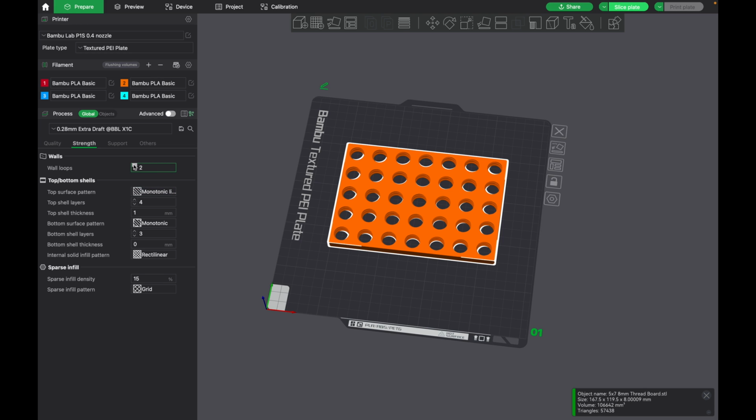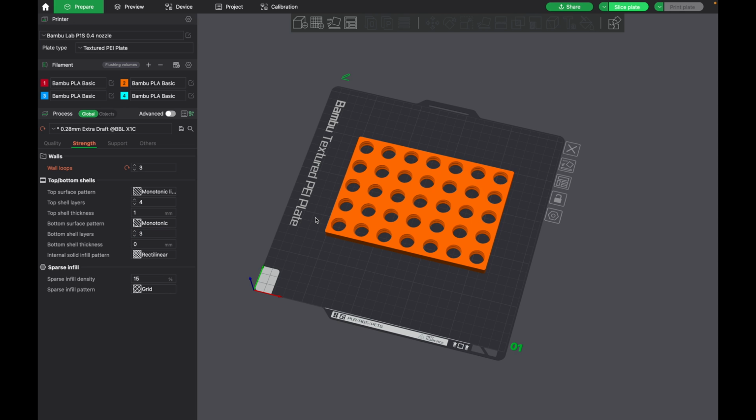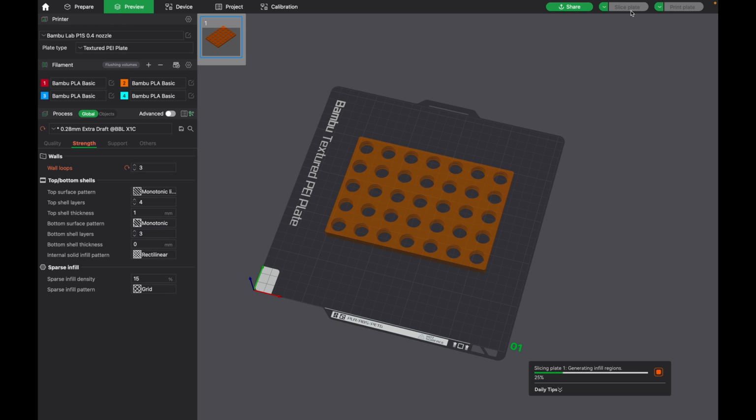You could change the number of wall loops to increase the strength. So wall loops, or the outer shell, determines the strength of your object. It's one of the things that does, at least. Also, you could add more top and bottom shells. By default, it prints 4 top layers and 3 bottom layers. So let me go ahead and slice it so I could show you that.